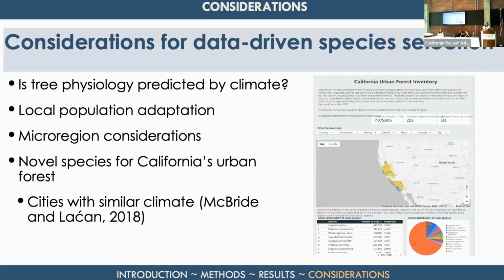But these results also highlight the need to look for potentially novel species for your city or for California's urban environment in general. There's a couple approaches to doing this. One is to look at your city and say, okay, what is a city, based on the climate projections, that currently has a really similar climate to what we are expected to have in the future? And then look at what trees they are growing in their urban environment and ask people what are doing well in those urban environments, and then think about potentially planting those in your city.